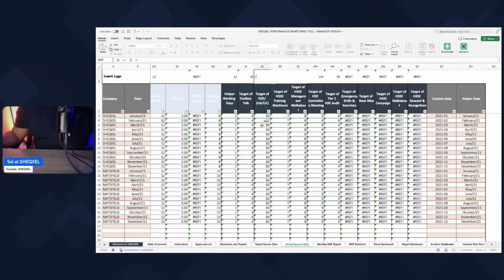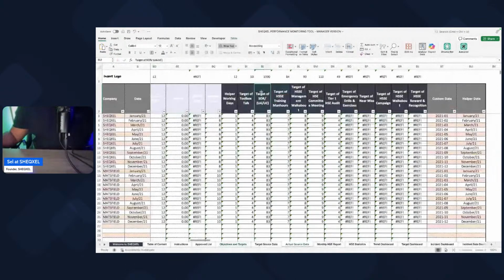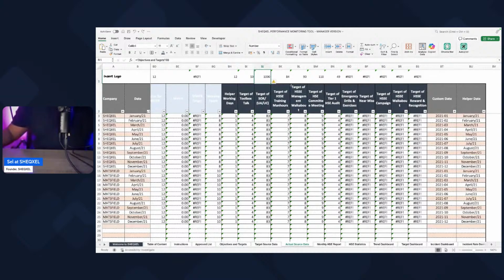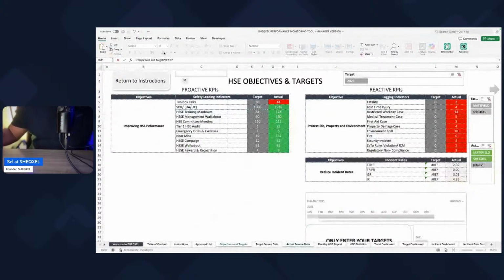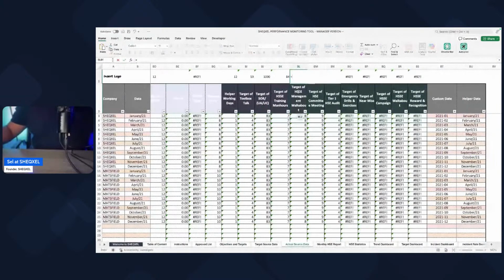So target of safety observation reporting, I click on it. I make sure I get rid of the last range of the cell. I hit on this one as well. Oops, I've repeated. I go to training man hours. Training man hours, right? I go to management review, management walkabout.